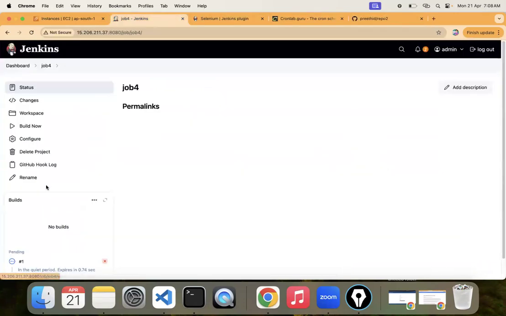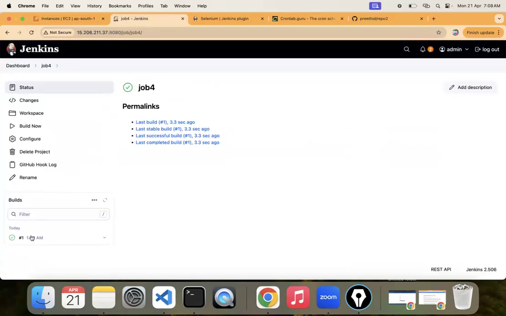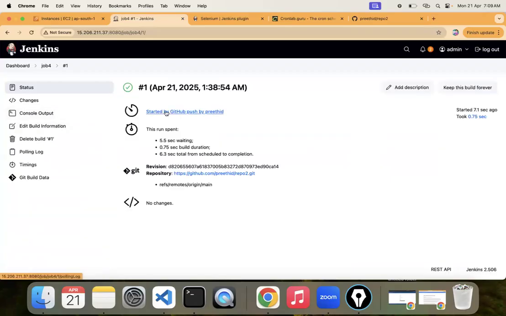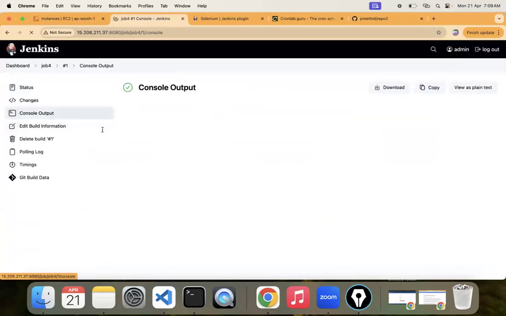Just come here. Do you see the job started? And if you go in, it tells you it was started by git push by Preethi D. Preethi D is my GitHub username, this username. That's how it started.